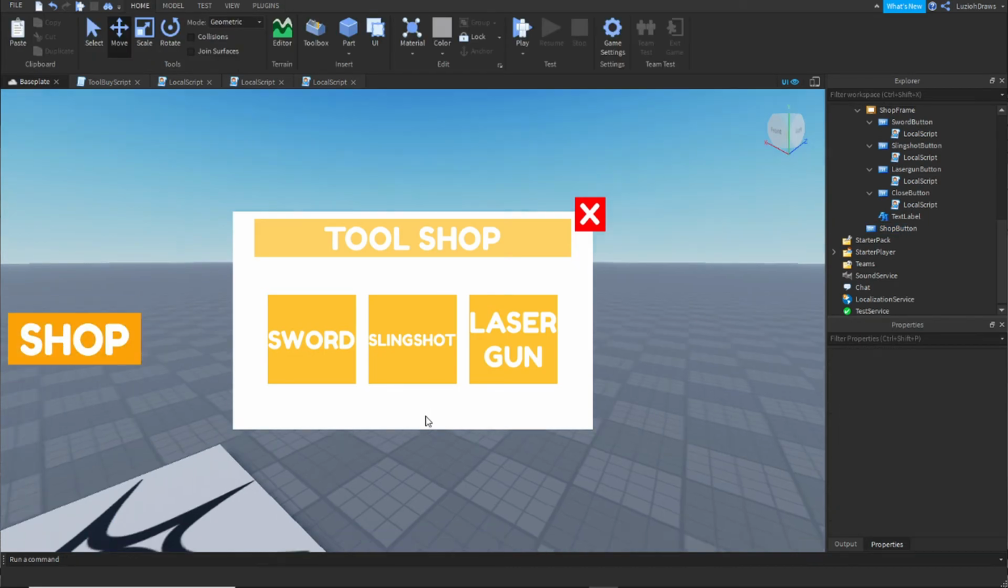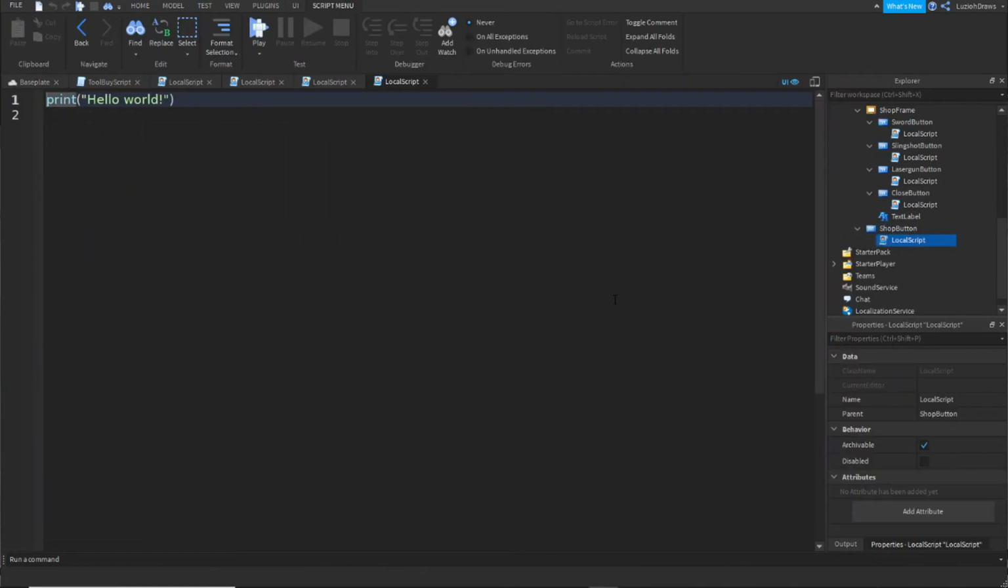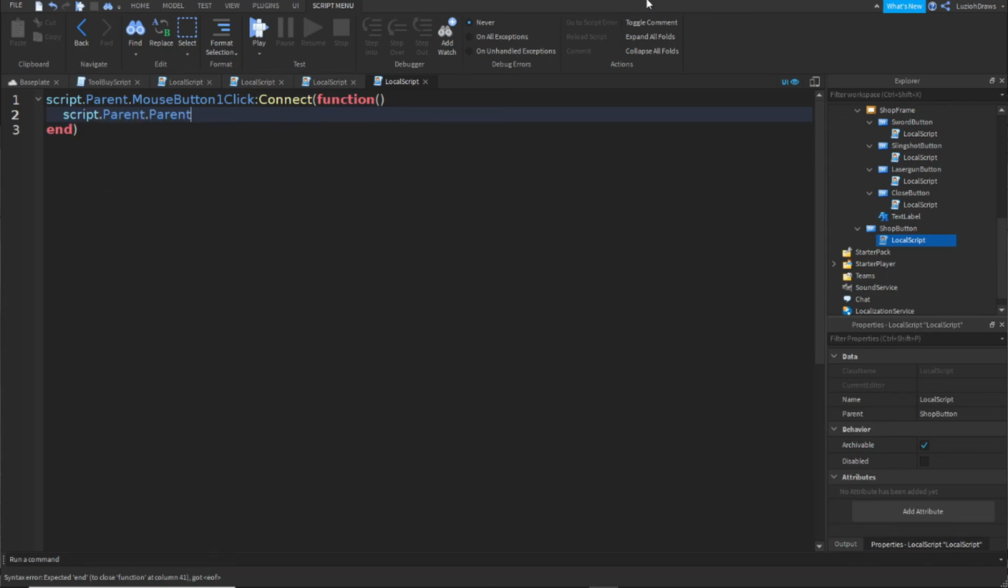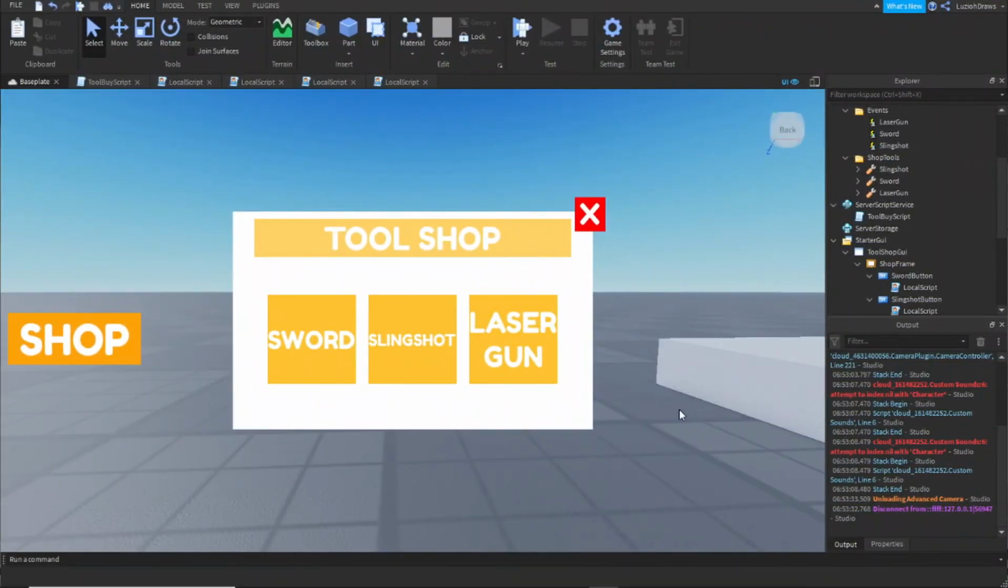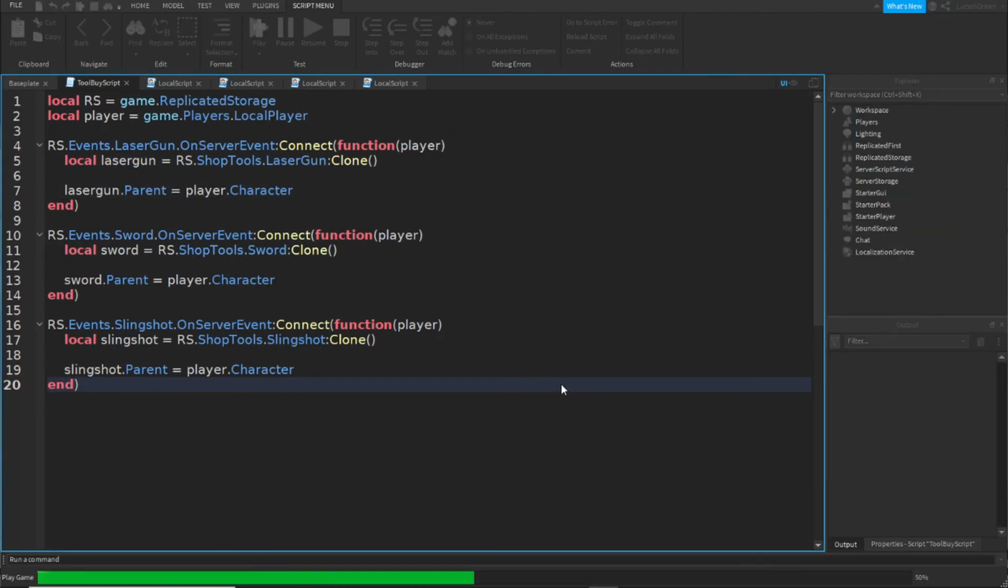So now once you got your shop button right here, you're going to insert a local script. And then in this local script, you're going to type script.parent.MouseButton1Click:Connect(function). Go down. You're going to type script.parent.parent.ShopFrame.Visible = true. Oh yeah, and one more thing. You're gonna go back to the tool giver script, and you're gonna change this to player.Character. And now you're just gonna click play, and let's see if it works.